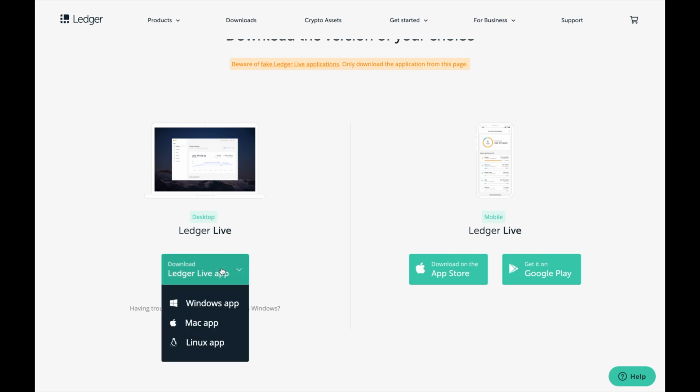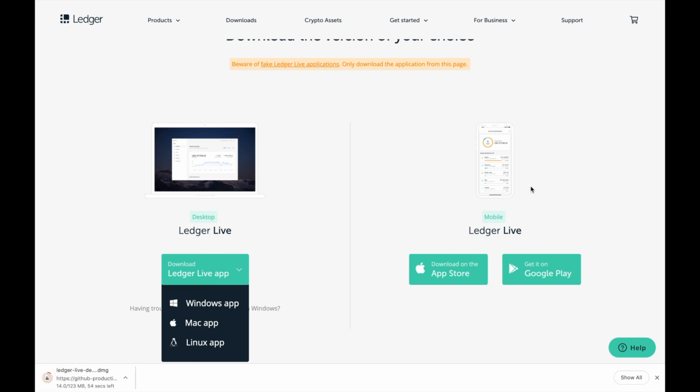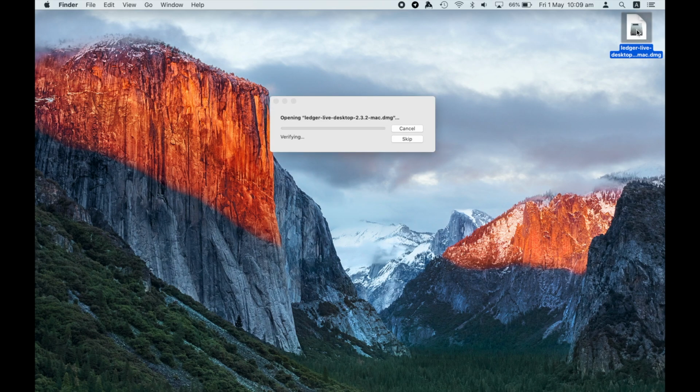So you first download the app, in this case for Mac. And you can save it on the desktop. Okay, now you can see it's been downloaded. So you go to the desktop and install the app.